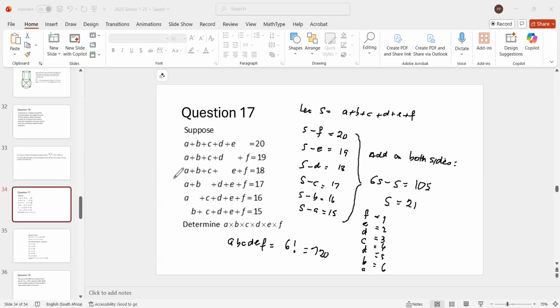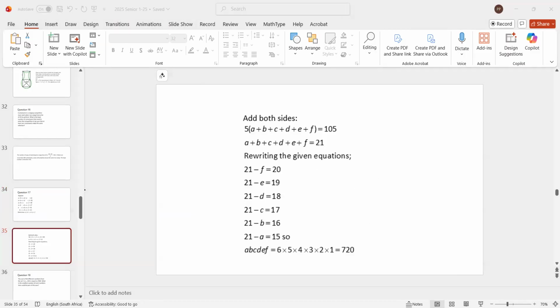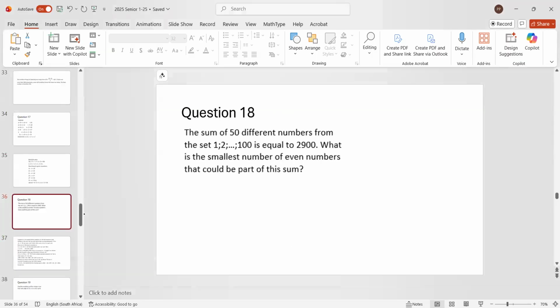It looks so difficult. 6 unknowns, 6 equations, but there we have it. We can use a nice simple technique to solve the problem. Okay, let's just see. Oh, okay. So it's the same thing. You still come to 720. Okay, we go on to question 18 now.